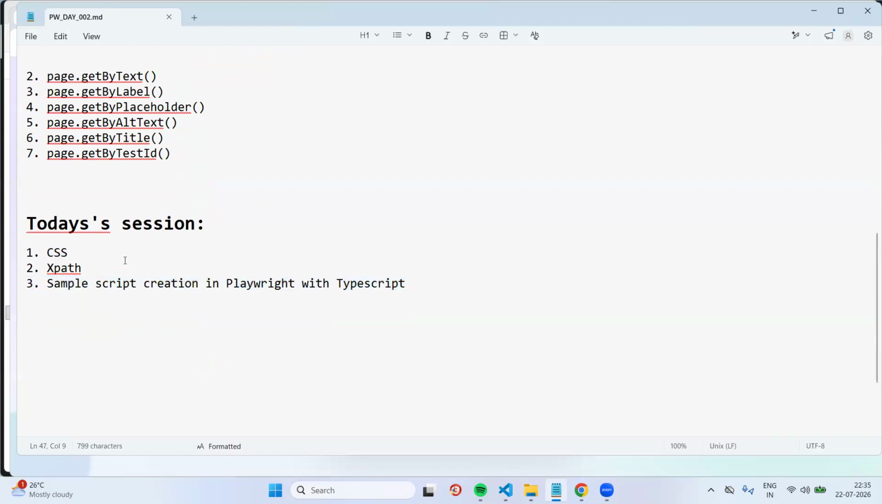So now let us discuss what an XPath is. And after that, we'll discuss what CSS is and how to identify the CSS. Again, in XPath, there are two types of XPaths. One is absolute XPath, and the other one is relative XPath. So first let us discuss the difference between absolute XPath and relative XPath.